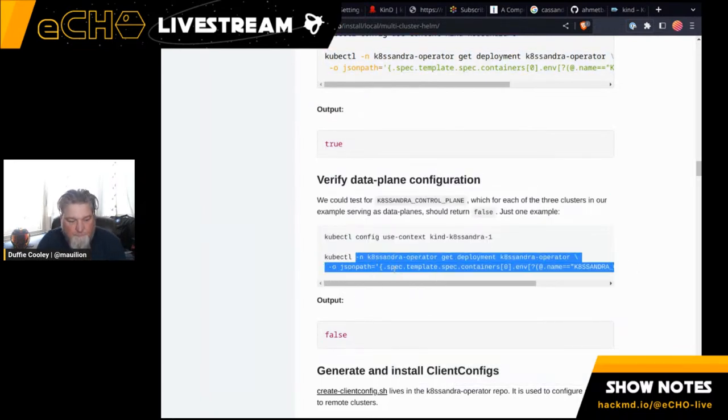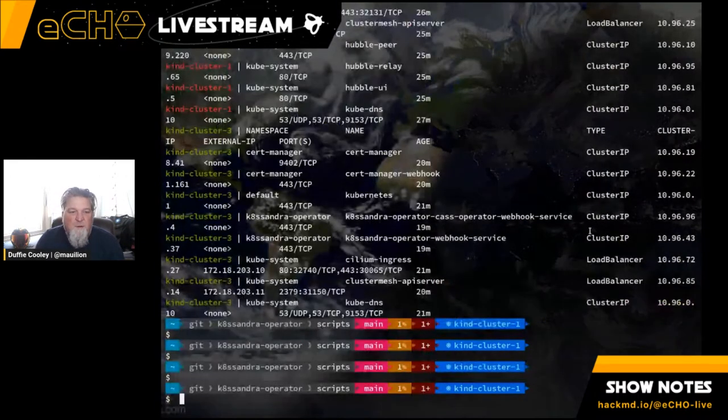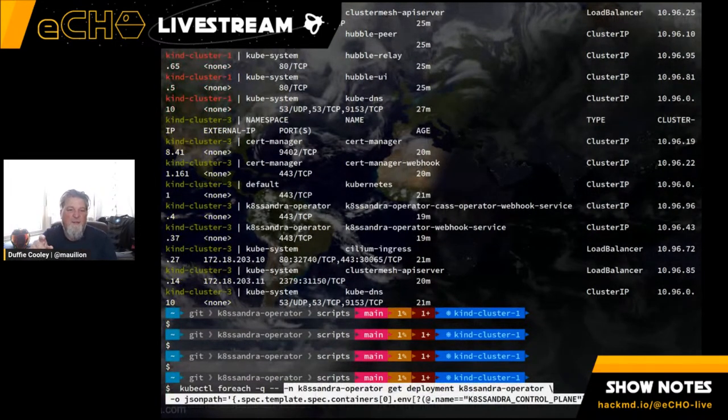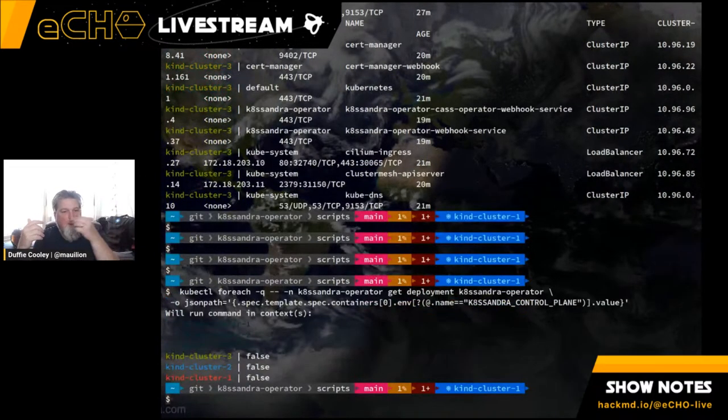Copy. And what this is going to do is tell me whether I've got this set correctly in each of the deployments of the K8ssandra operator. And I do not.